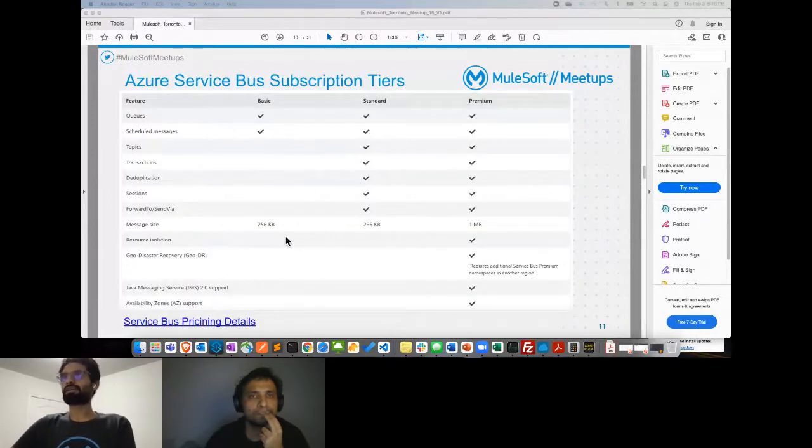Now, these are the subscription tiers. This service is not that costly. If you go with the basic one, it charges like 5 cents for a million messages, but it doesn't come with all the functionalities. If you see here, it gives you just queues and scheduled messages. It doesn't give you topics, transactions, duplicate detection, all those things.